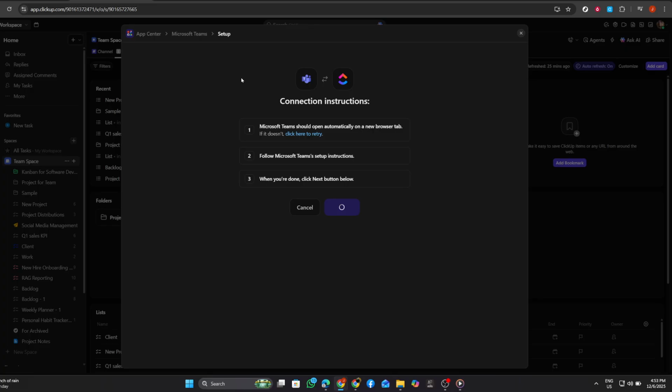Once connected, you should see a confirmation in ClickUp indicating that the integration is active. That's it. Your ClickUp workspace is now linked to Microsoft Teams. From here, you can start taking advantage of the integration's capabilities like surfacing task updates in Teams and keeping discussions aligned with your work in ClickUp.